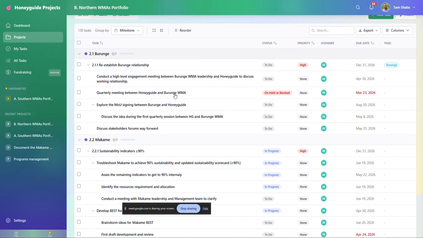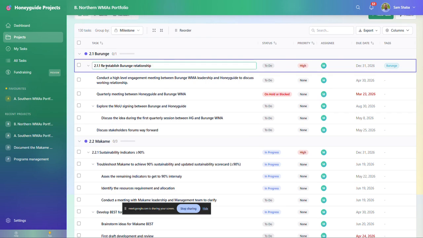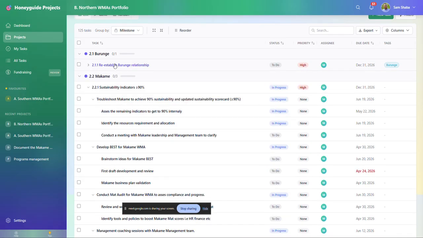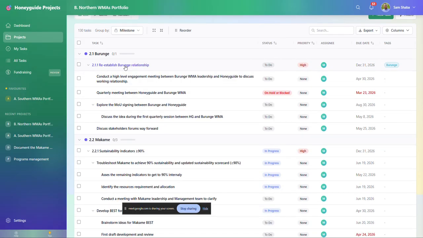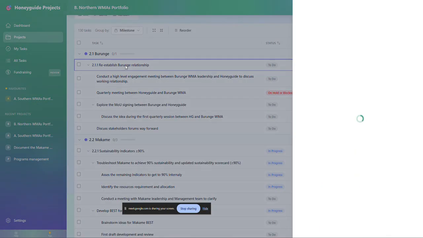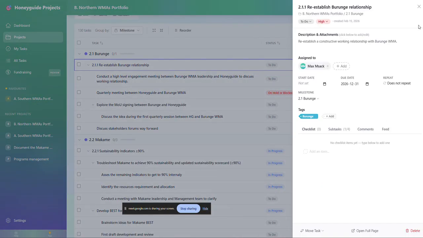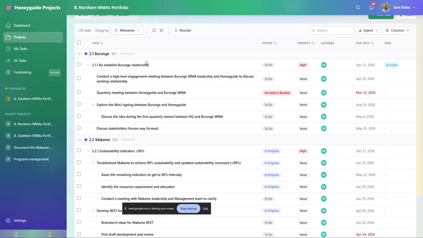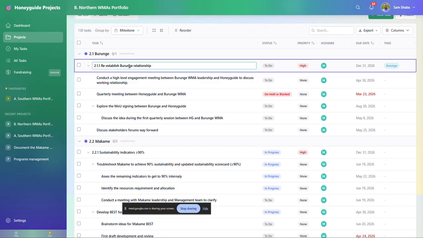So list view, some of the cool features that I want to show you that are not very obvious. You can double click. You need to be really quick to edit. Because when you click too slow, it opens the task. So I'll demonstrate. I clicked, it opened. But when I'm fast, I can double click to edit.